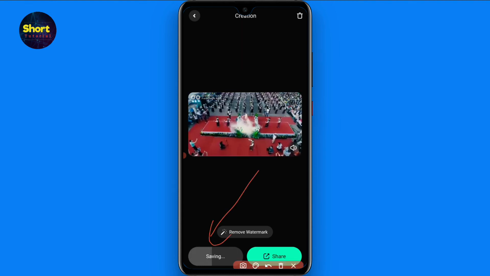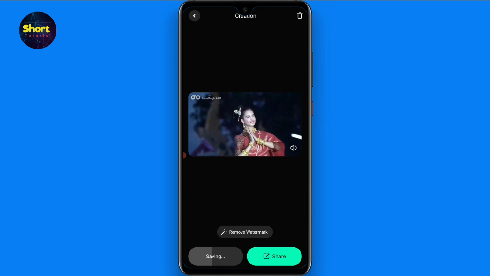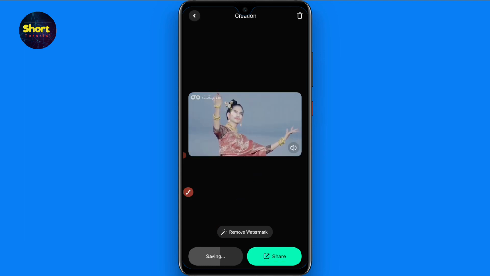Upload it on your TikTok or on Instagram. So this is the procedure. Hope this video will be helpful for you.